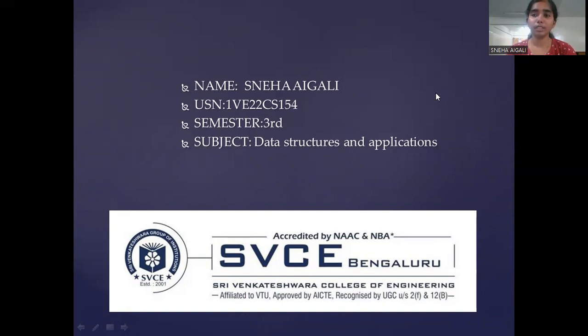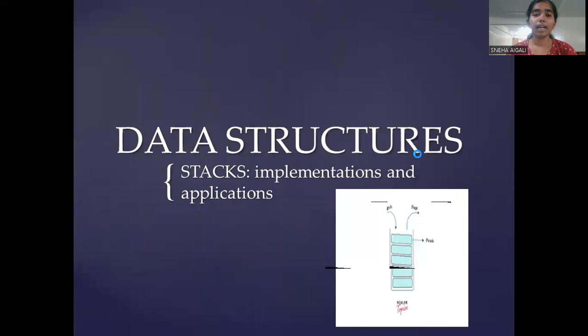Today I am up with this subject called Data Structures and Applications. In that, let us see about the stacks, its implementations, and the applications.